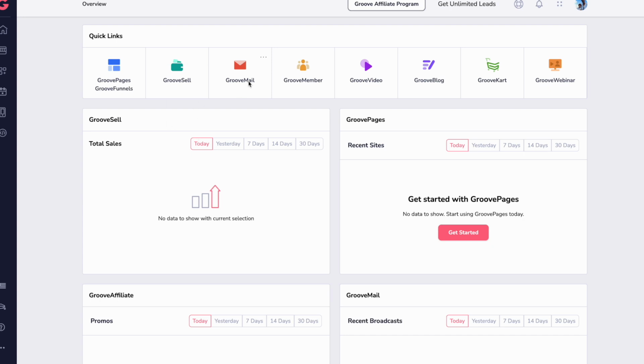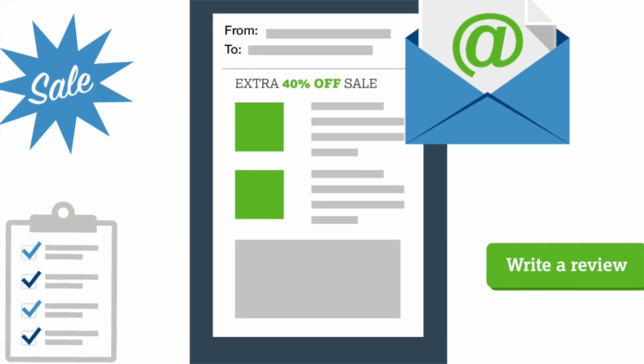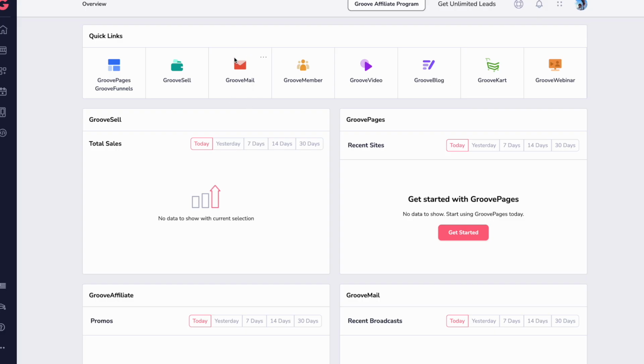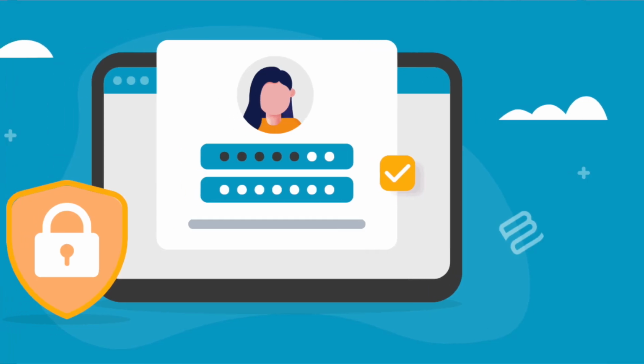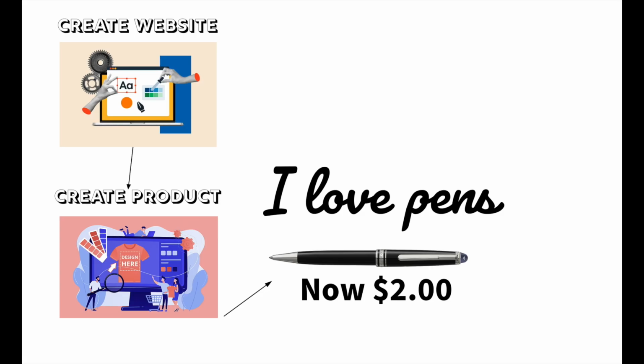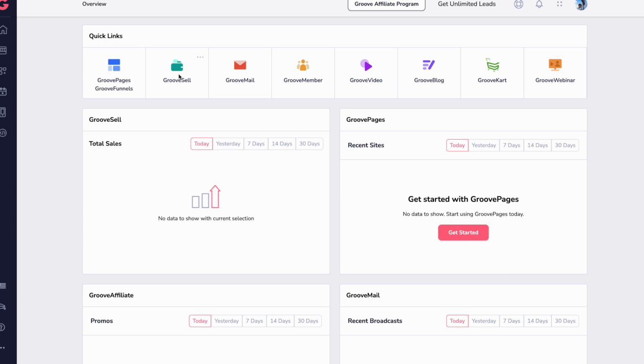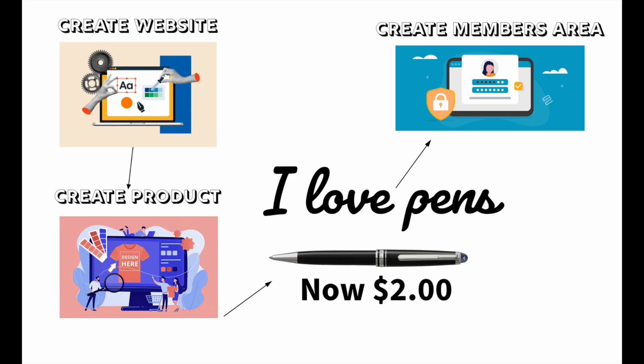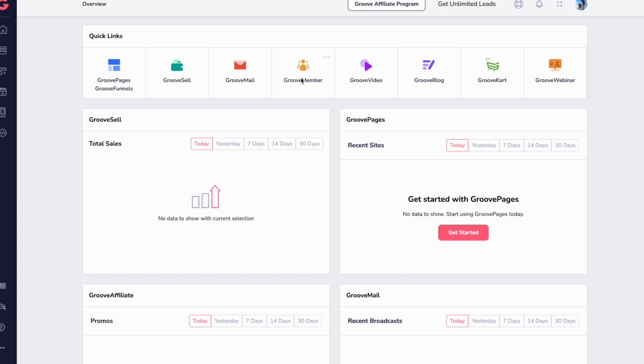This is Groove Mail. This is where you would create your list, your forms, and communicate with your customers and interact with your leads. Groove Member is where you create your membership sites and manage your memberships. So, for example, you would create your website or your funnel in Groove Pages, create a product to sell your pen at 50 cents, and you could create a membership for pen lovers and add an additional price point in Groove Sell for this and give them access to your membership area.